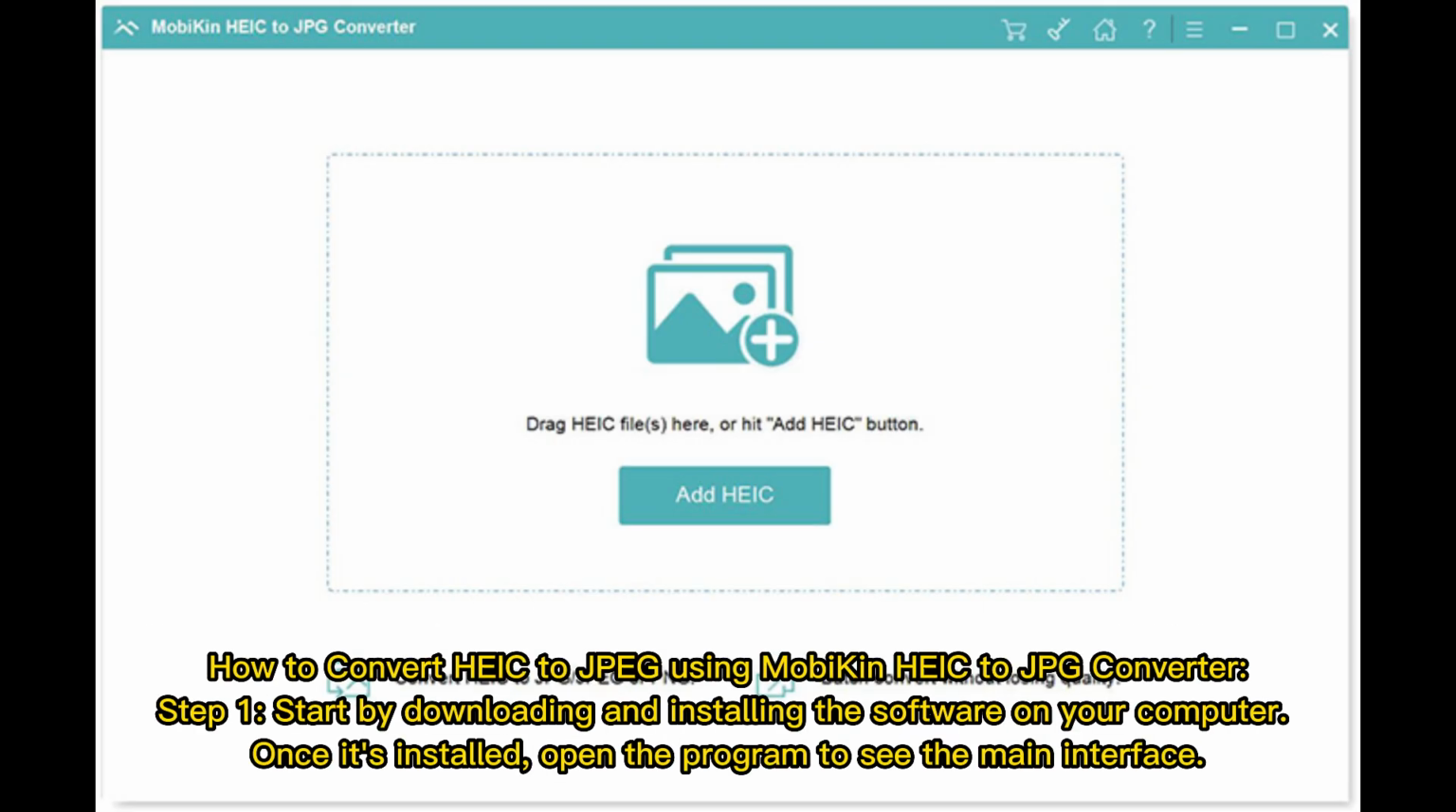How to convert HEIC to JPEG using Mobikin HEIC to JPG converter. Step 1. Start by downloading and installing the software on your computer. Once it's installed, open the program to see the main interface.